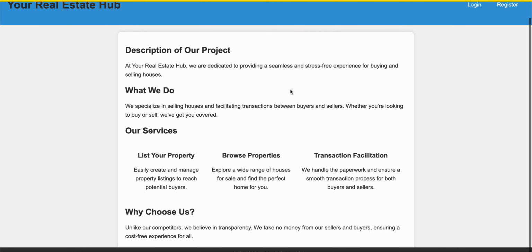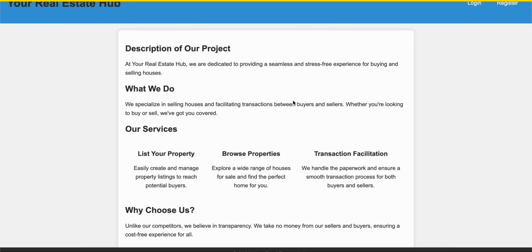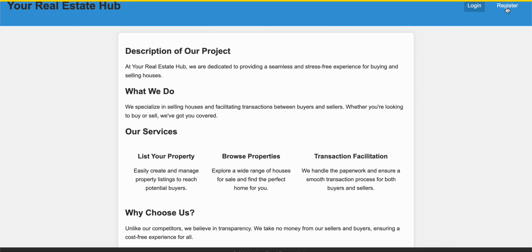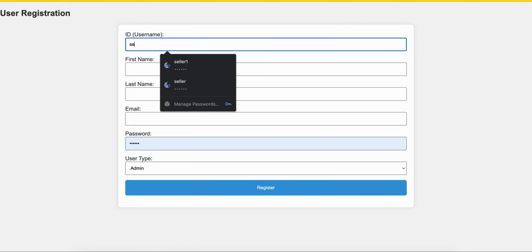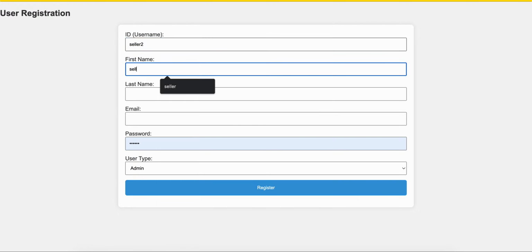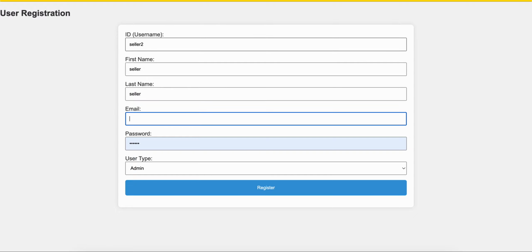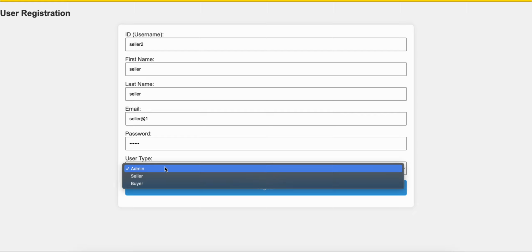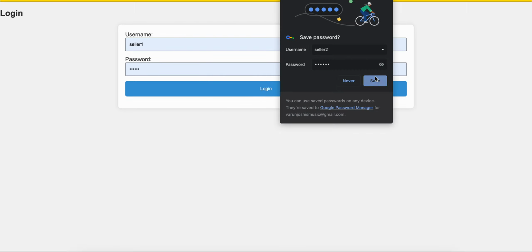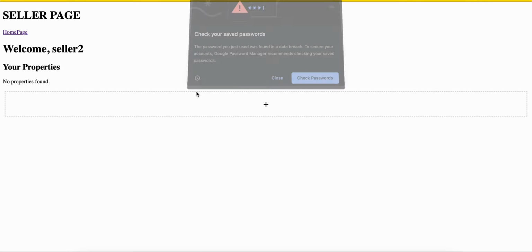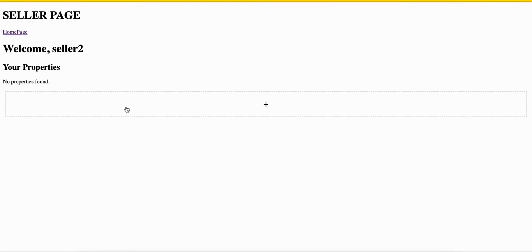So here is the actual front page for our website. This is what it looks like. Here we have the login and the register. So let's go ahead and register a seller. So we'll do seller 2. We'll make the username seller, the last name seller, the email seller @1. The password will be seller, and the user type we'll set as seller. Now if we register and go here, we can do seller 2, log in, and now we have this page.